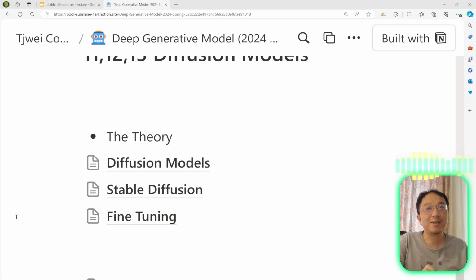Good morning, this is Deep Generative Models. Today we are going to talk about the architecture of Stable Diffusion and discuss some methods for fine-tuning or retraining diffusion models. We'll start with some basic topics, since Stable Diffusion comes in various different variations and versions.